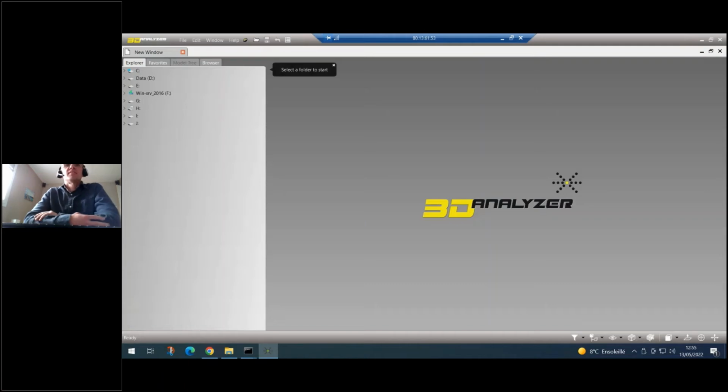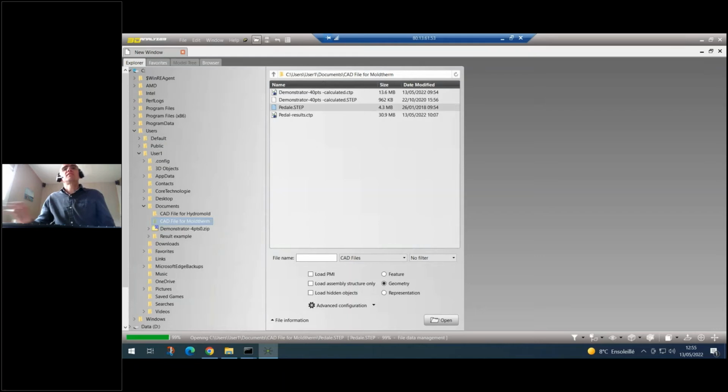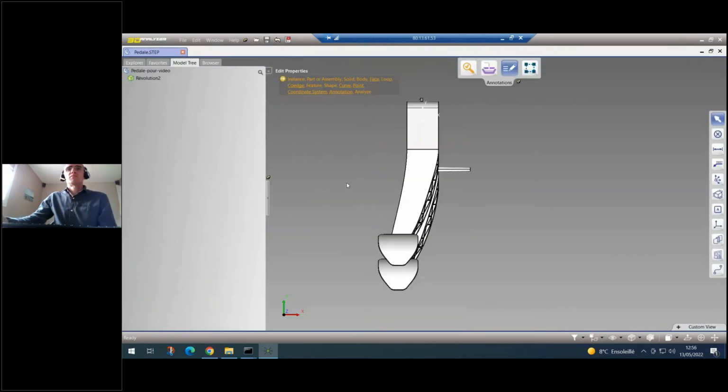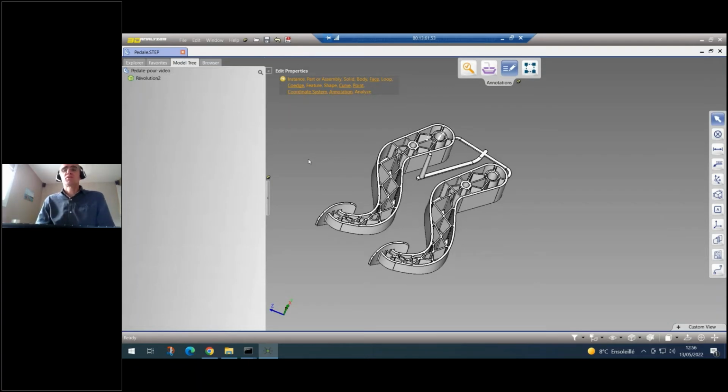Okay, so Molterm has been fully installed into 3D Analyzer as a plugin to take advantage of all the pre-processing functionalities of this software. Once you have launched the simulation software, you can open your CAD file, of course. I have taken a CAD file. It's a plastic part. Right now you can see the plastic part on which you want to apply simulation.